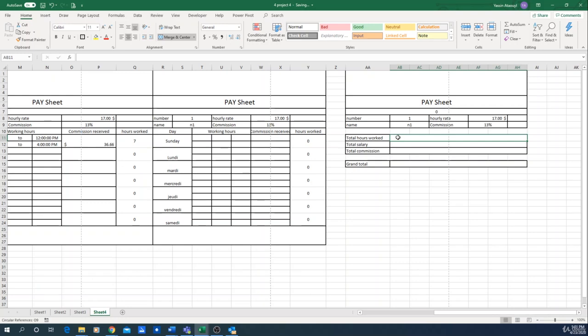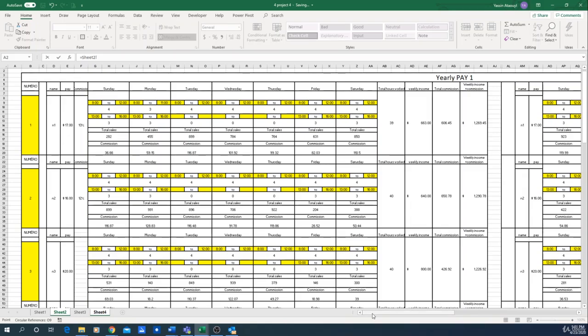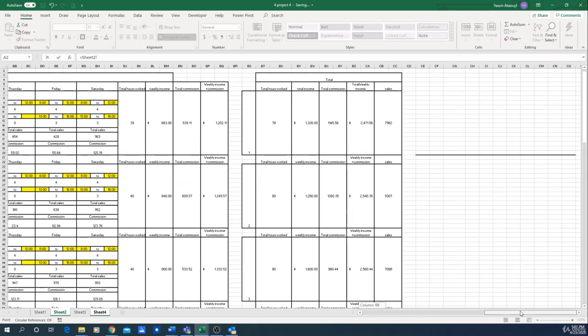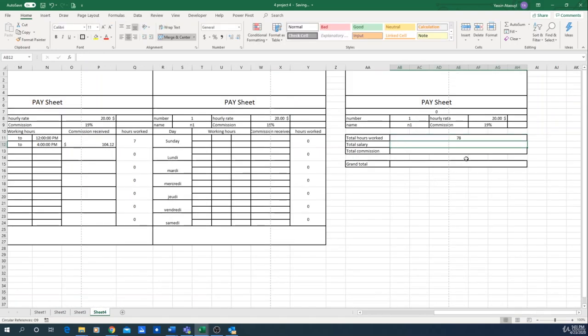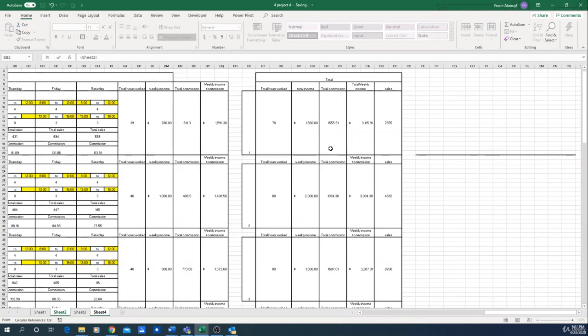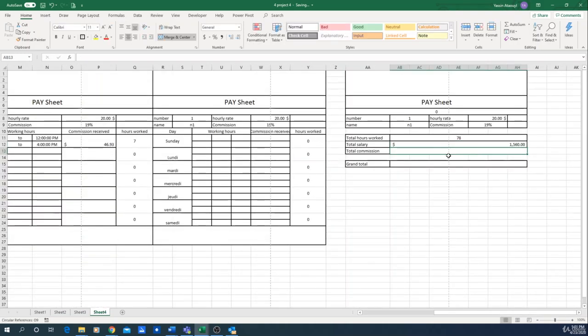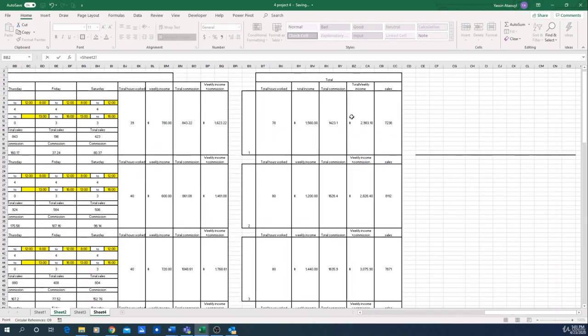All right, so right now I want to import the total hours worked. So we come back on our sheet number 2, and we go this time here. The employee number 1 worked 78 hours. We click on it as reference, so equal this cell right here. The total salary of the employee number 1, we come back here, and we can see that the total salary of this person without commissions was this one here. And finally, the total commissions of this person are here.